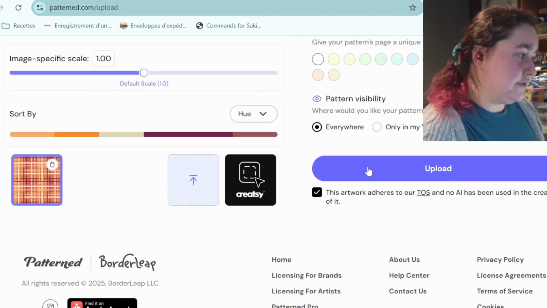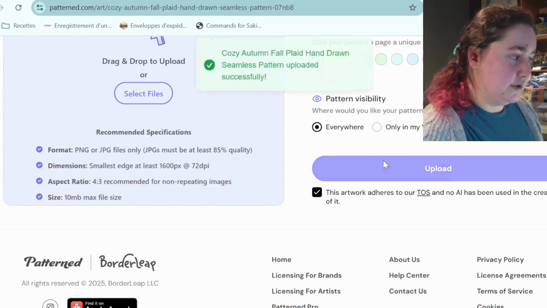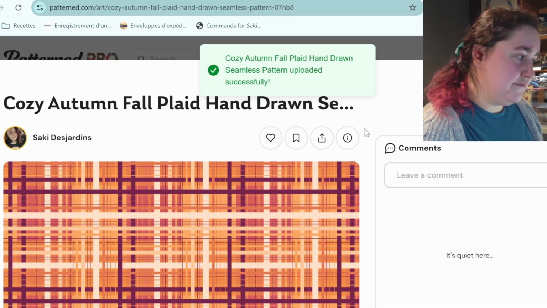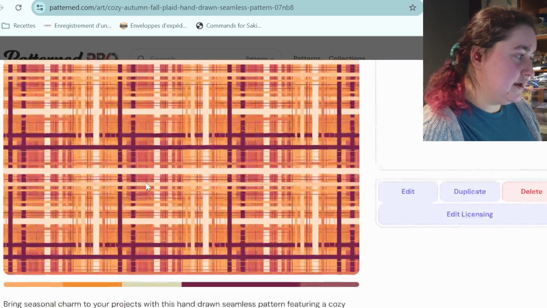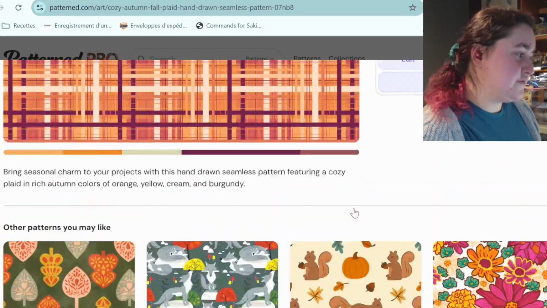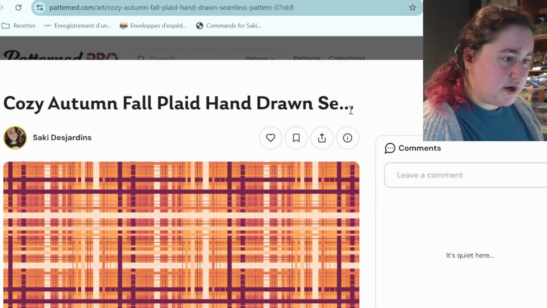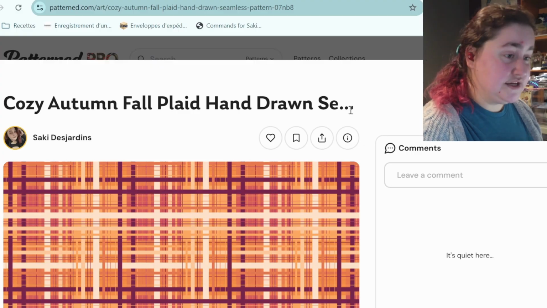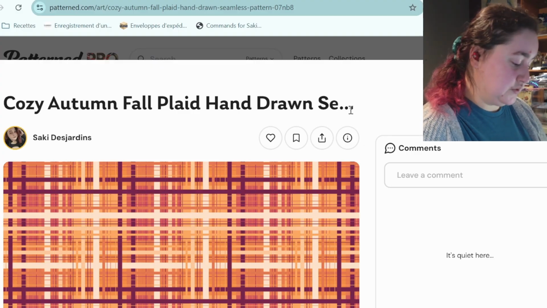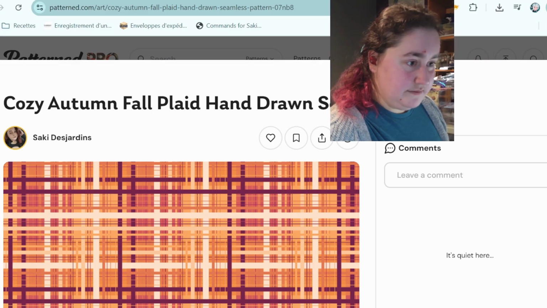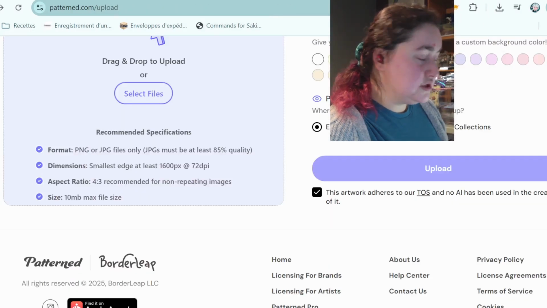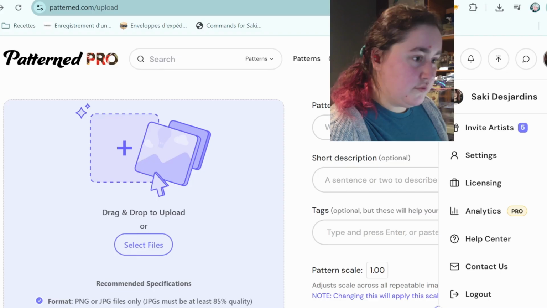Now I am happy with everything, so I'm going to press upload. So now you have this page with your pattern, with your description, and you also have recommended patterns from other artists. So the first part is done, but now we have to get into the licensing section. So let's jump right in. I'm going to need to move my face again. You're going to go to your profile picture, which we can barely see here, but clicking on it, you will get a menu and you will go to licensing.